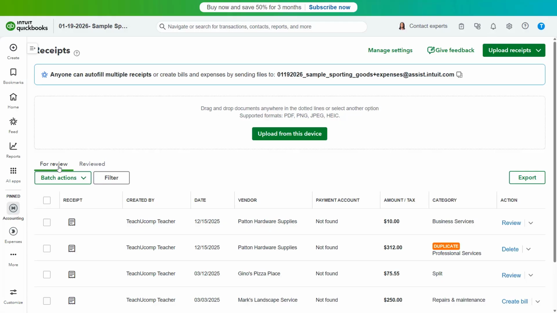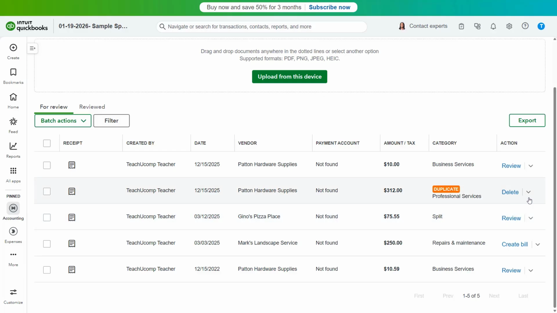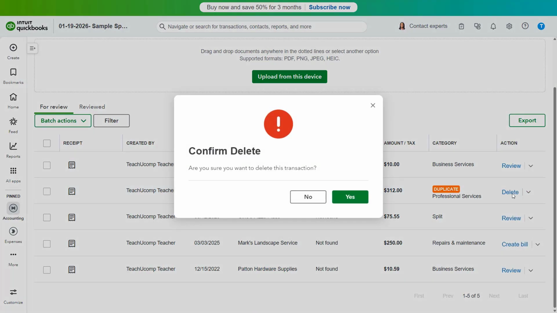To delete a file, on the For Review tab, if you uploaded the wrong file or a duplicate file, click its drop-down arrow under its action column and then select the Delete command. Then click the Yes button in the confirmation prompt that appears.